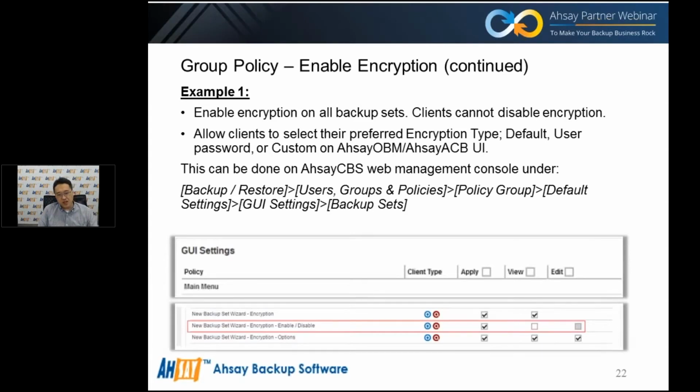As you can see on the setting in front of you, we have something called the new backup set wizard setting, encryption, disable and enable. Now, what I've done is I've unclicked edit, so once you've done that, they're not able to disable it. Also, I've gone further by unselecting the view, so I've actually hidden that control anyway. Now, for the new backup set wizard encryption options, I've left all three options ticked, so they'll be able to view and select which options are available.